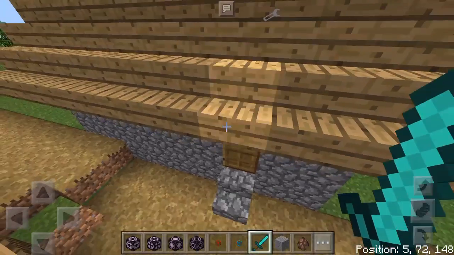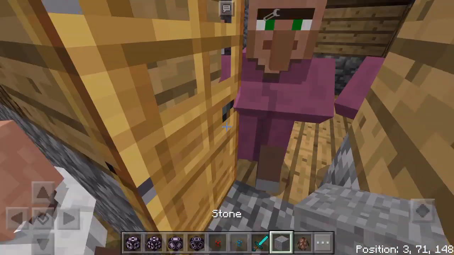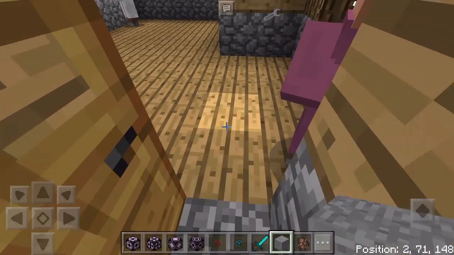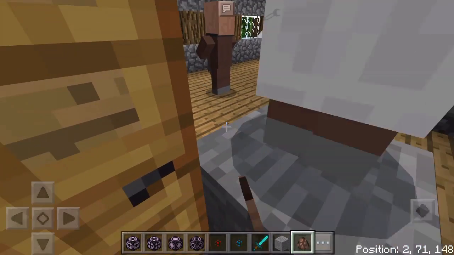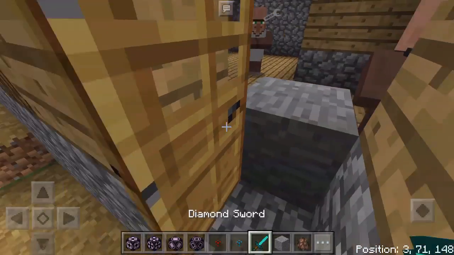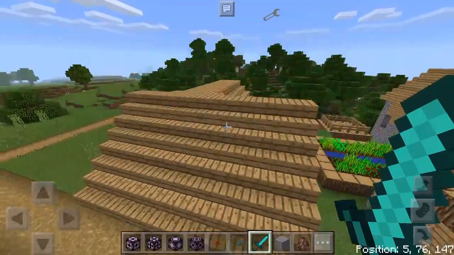But if it's like in some other place where they're not able to go into the thing, I'm gonna place a block so they can't get out. So now they can't get out, but that will be different for you if they can't open the doors.